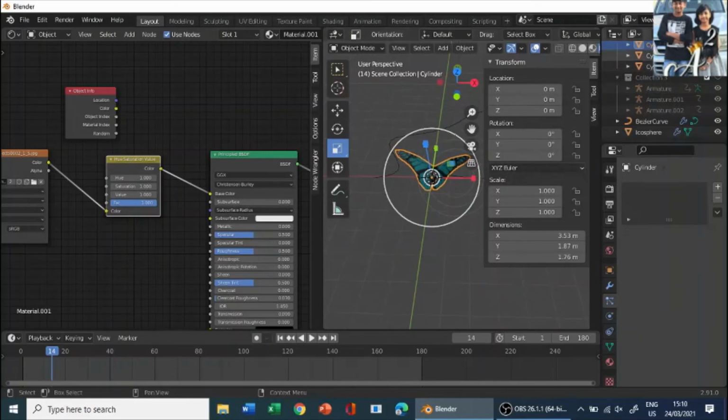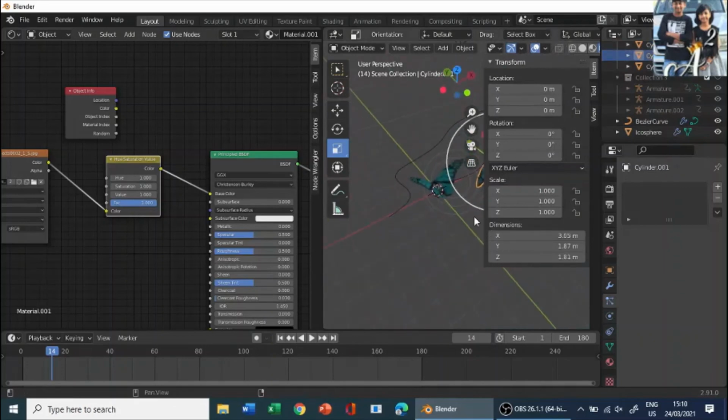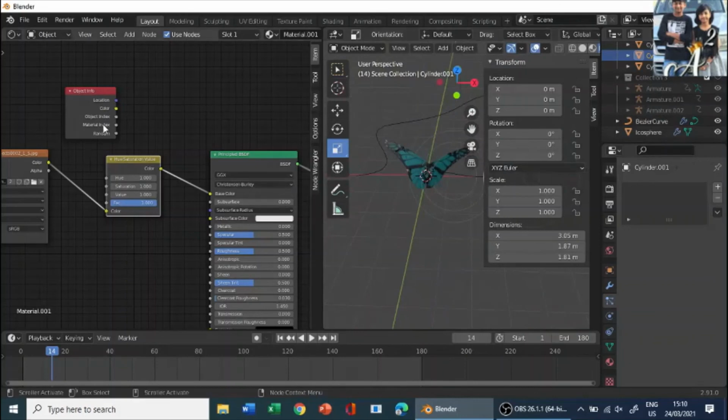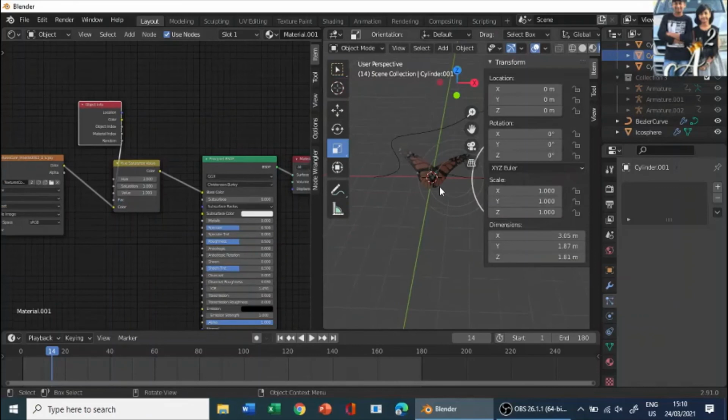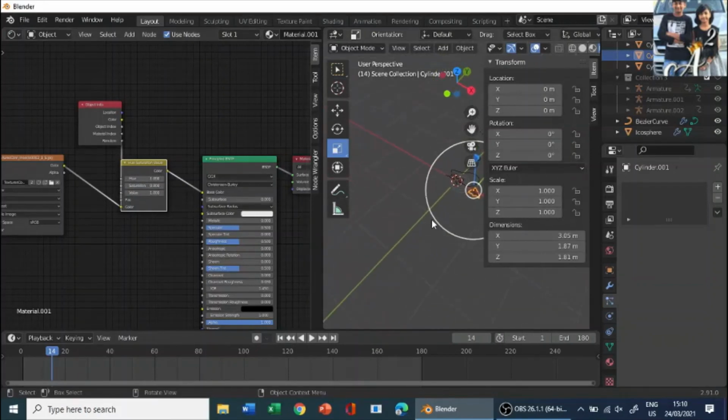So over here, select the other cylinders and do the same. Our other cylinders are also selected because they are all in the same collection, we duplicated them, right? So now take this random thing and click on the fac. Okay, now if you see, it's not that random. So however much hue you increase, that much the color is going to change.